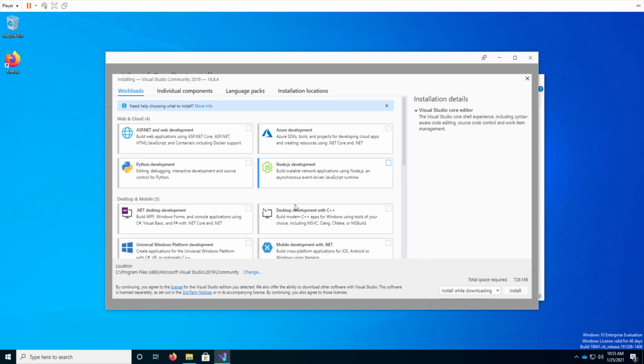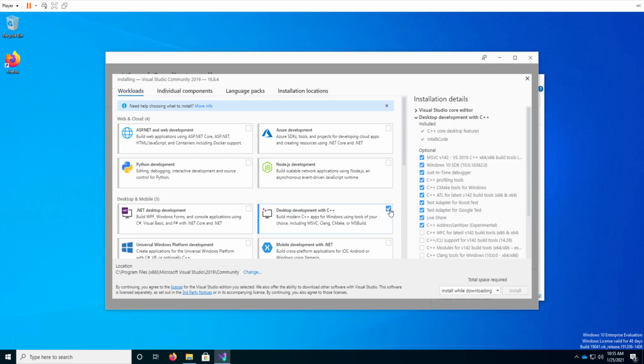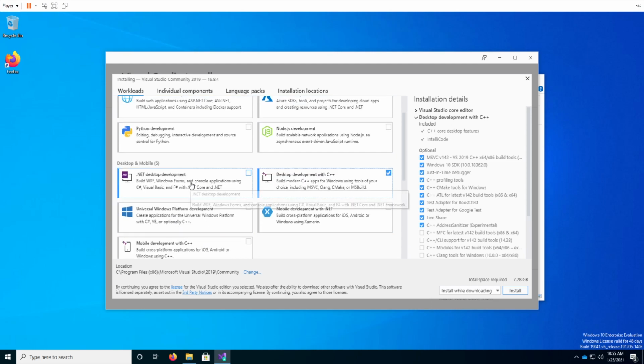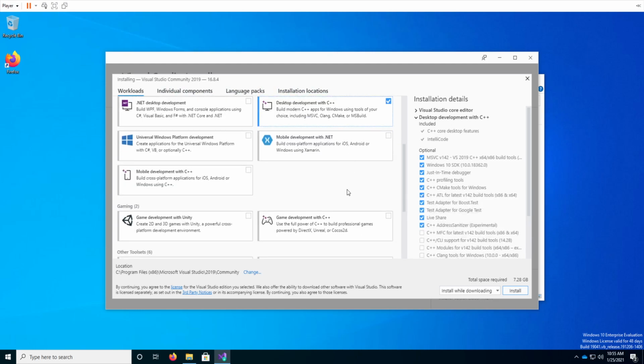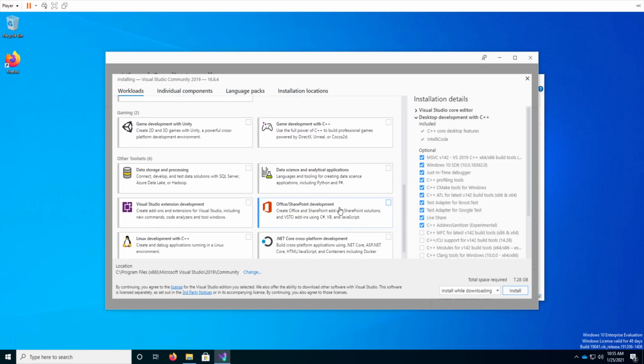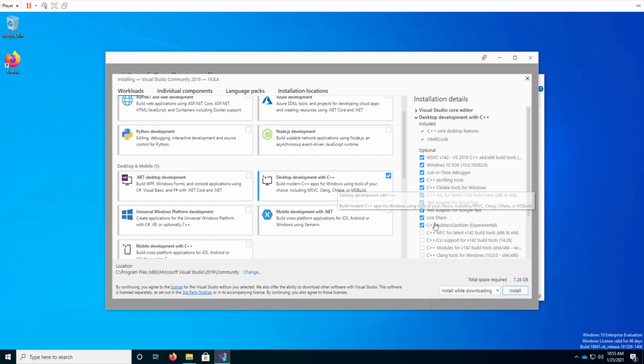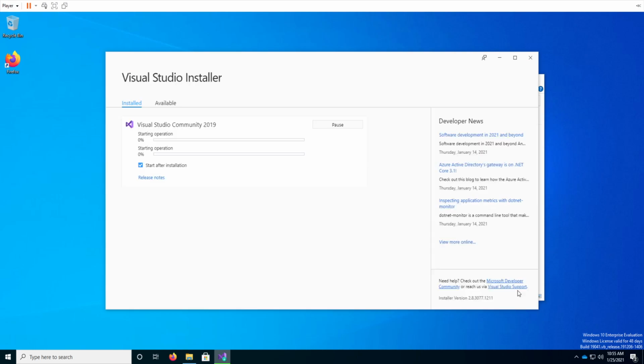Alright, when it comes up here, the only thing that we need for our course is the desktop development with C++. So you can download any of these other tools or languages or any of the other things. Just remember they all eat up space on your computer. But the only thing we'll need is this desktop development with C++. Okay, so while it goes through this, I'm going to go ahead and pause.